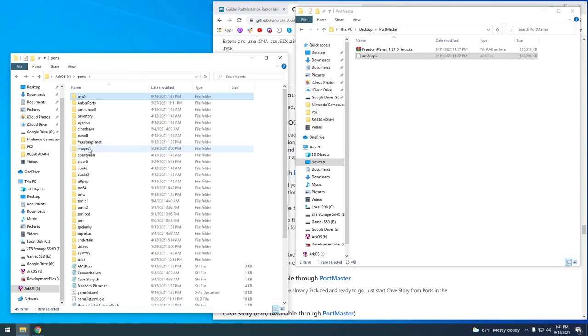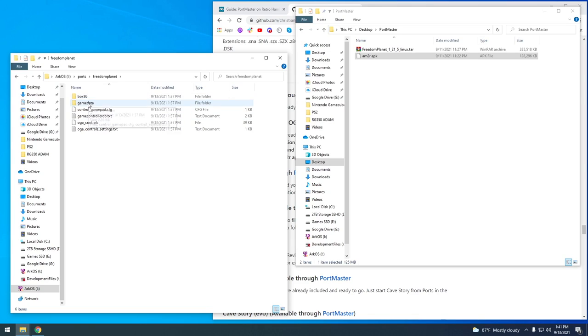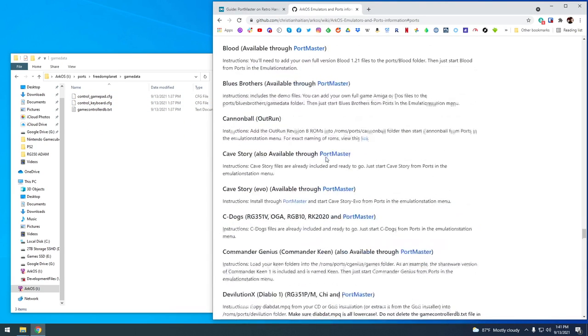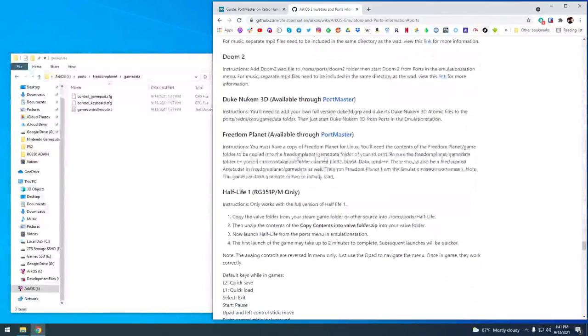Now let's do the same for Freedom Planet. We're going to go into that folder, then game data, and then let's go to the wiki page to see what specifically they require. And then within this paragraph, you're going to see the list of all the game data files that are required. But I'll walk you through how to do that real quick with this one.